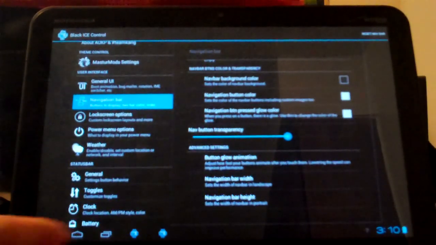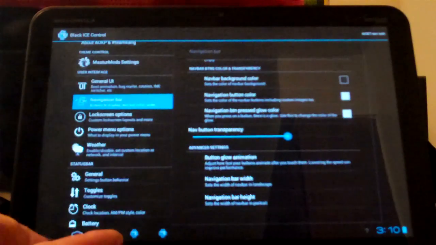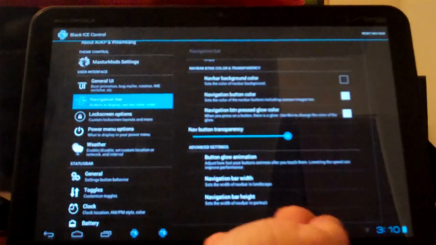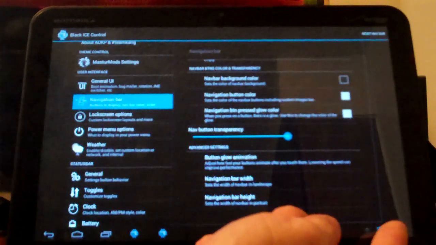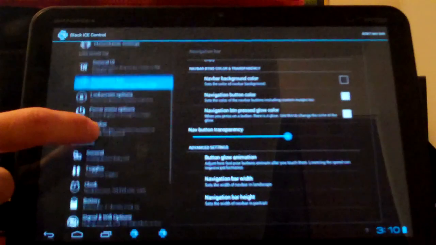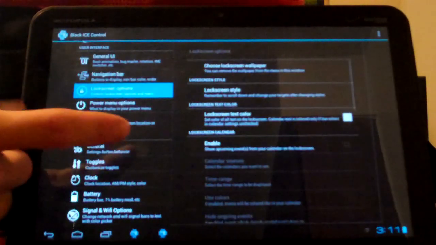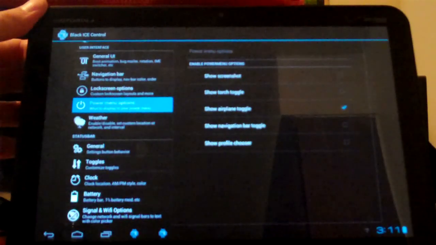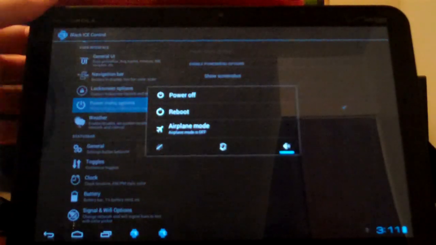The animation of the glow, that little light that comes up, the color of the clock, the symbol for the battery, the symbol for the Wi-Fi, pretty much the color of anything, different styles for all the keys. You got a bunch of lock screen options. You got a bunch of power menu options for when you hold down the power menu. That's your standard one right there when you first start it.